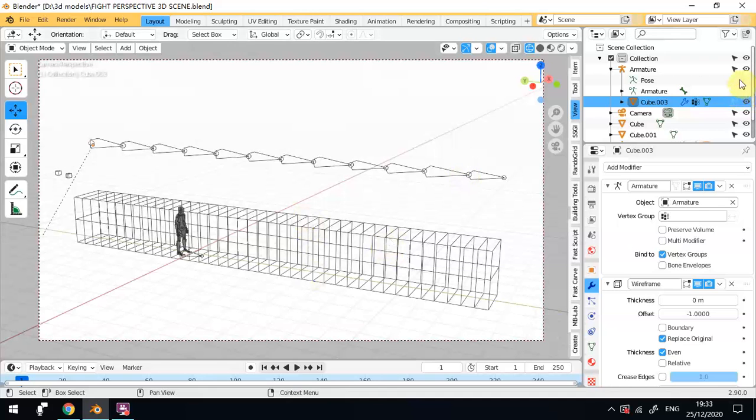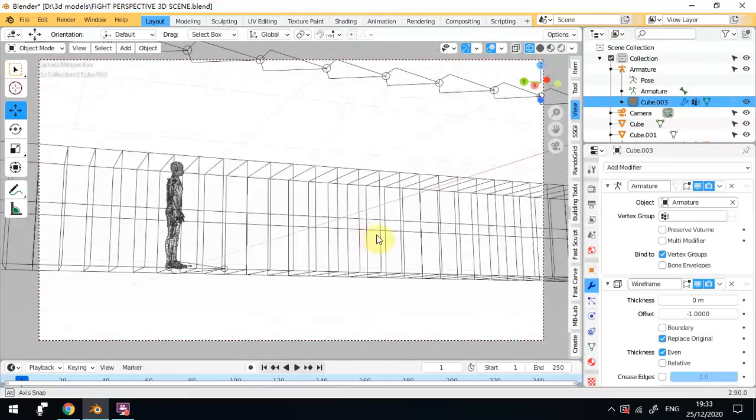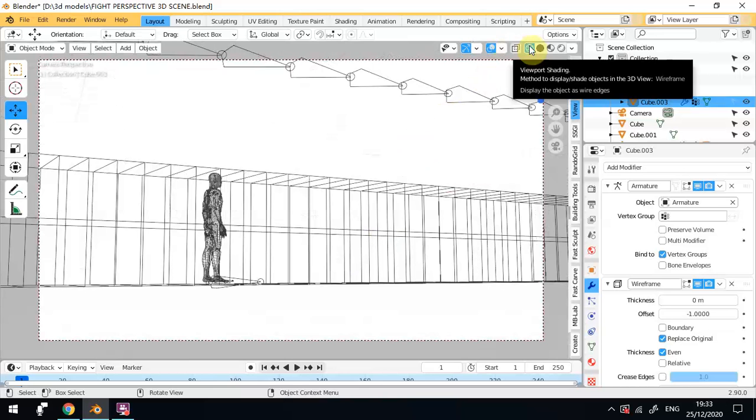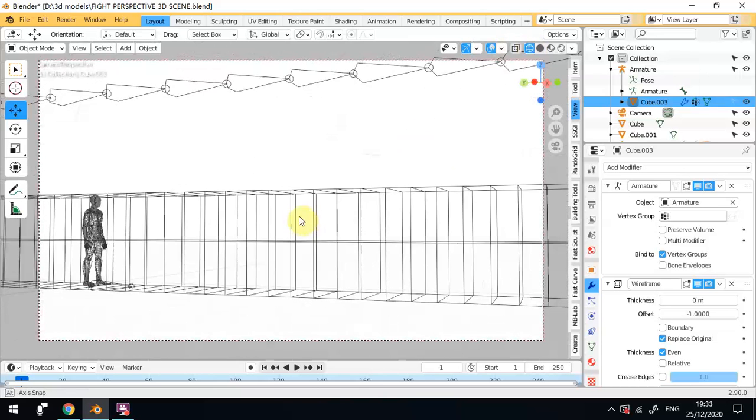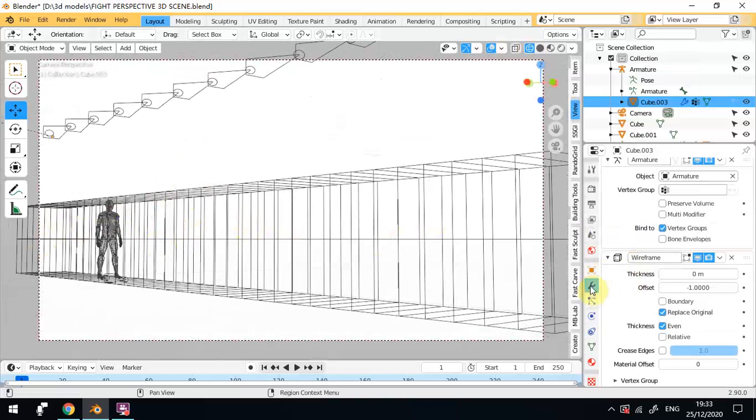You can turn off the visibility of the armature up here if you follow my mouse. You can turn off the visibility of either the armature or the tunnel. We're mostly doing this in this view, so we're mostly going to be in wireframe view, not X-ray, but we want to see through it, right? So it's not in X-ray, but I've got this other modifier added here under the wrench, which is the wireframe modifier.